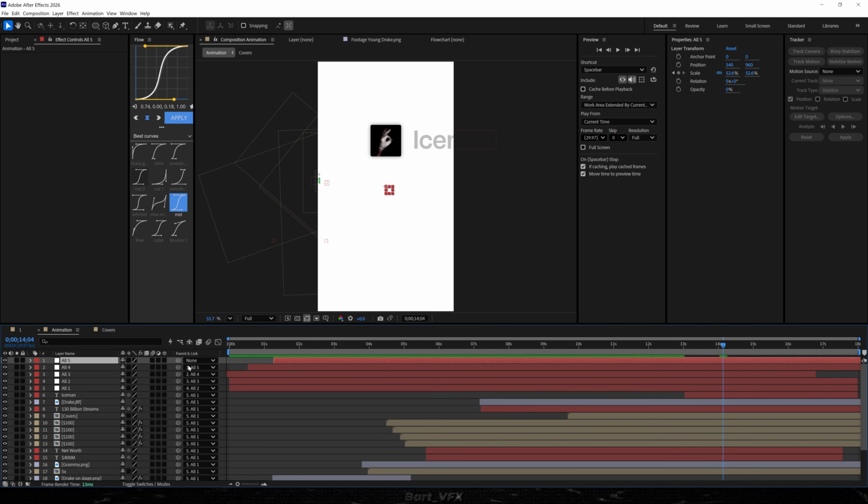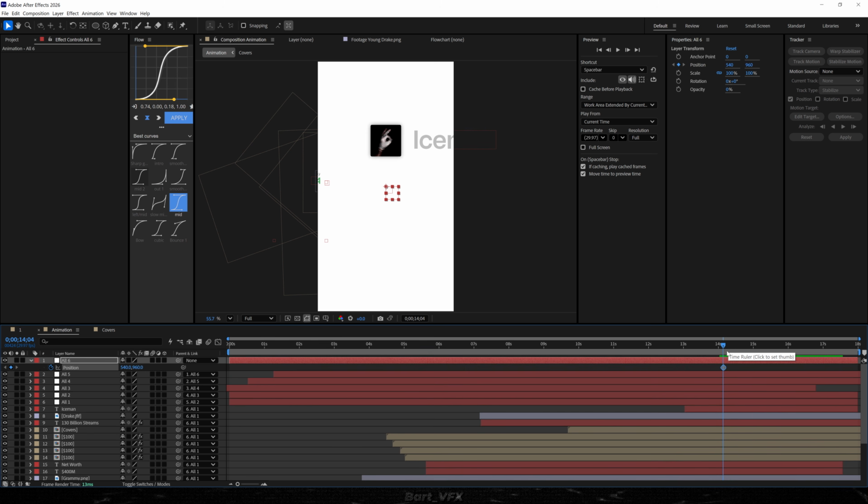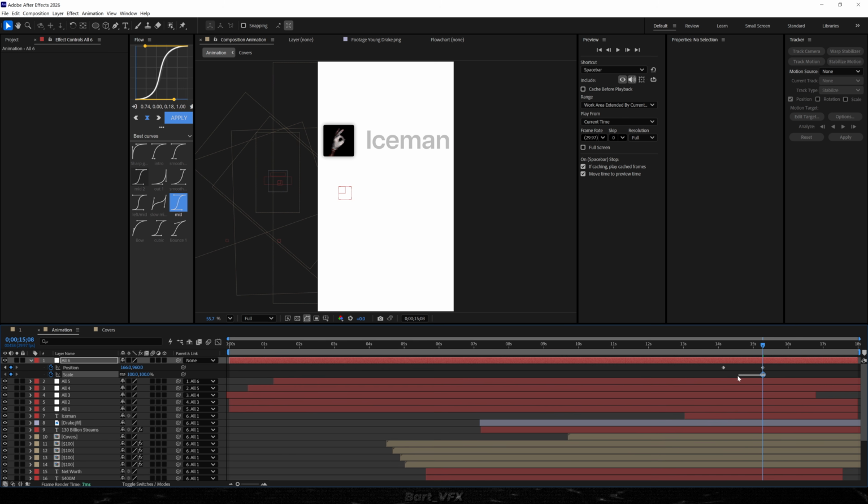all 1, and then we're gonna need one more null object. So I'm gonna go ahead and create one. Let's call it all 6, then parent 5 to 6. And we're just gonna move with the camera over here. You can actually zoom it out a little bit.